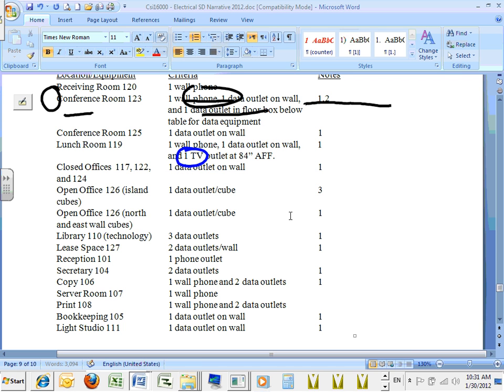What if I say cancel? Okay. You don't have to even do it. Any question, guys, about the phone system? As you go through it, look at this. Printing 104, 1 wall phone and 2 data outlets. So please follow this criteria.